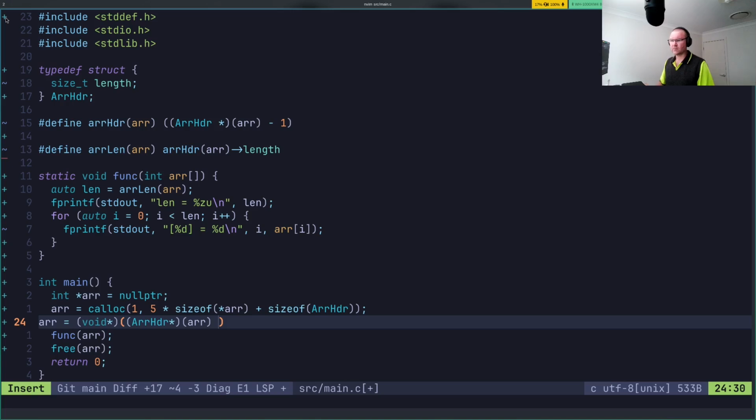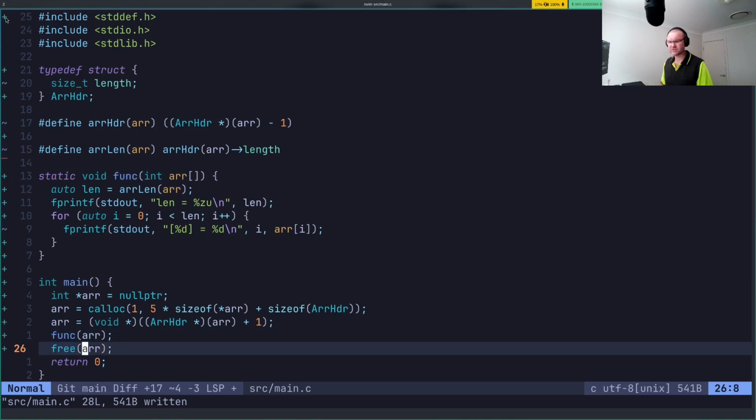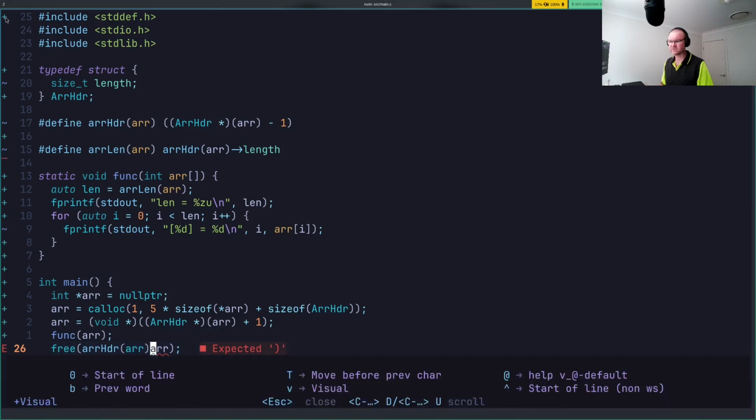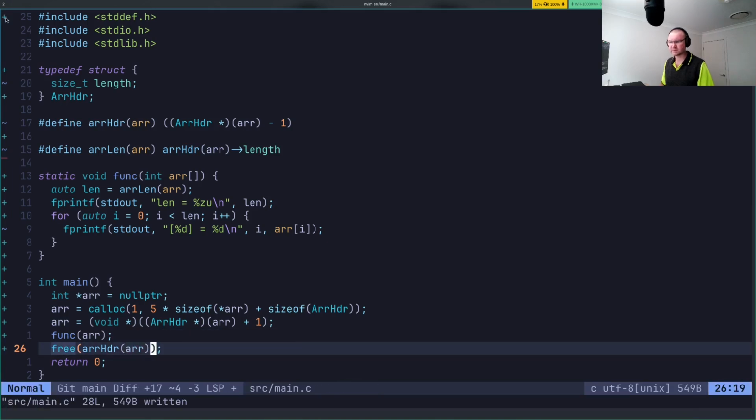Okay. Now we need to offset by the size of one array header, so it's going to be +1. Now the second thing we'll need to change here is that array is no longer pointing to the start of the memory block, it's pointing to the start of the data block. So we'll need to call this array header and pass through the array pointer as a parameter.